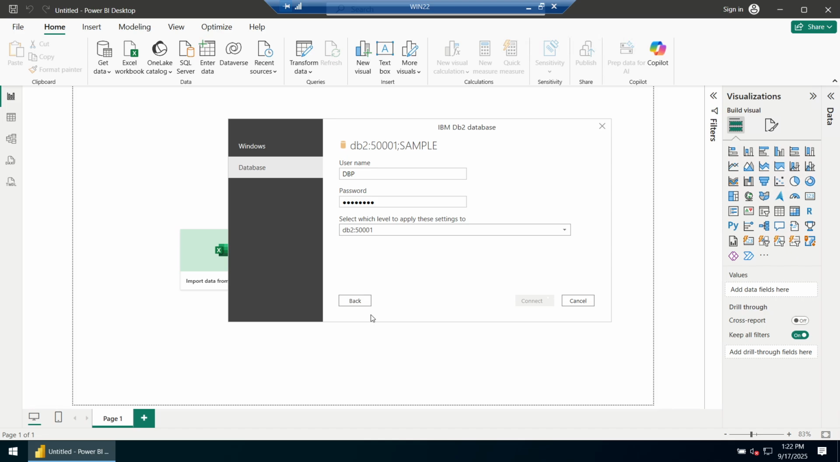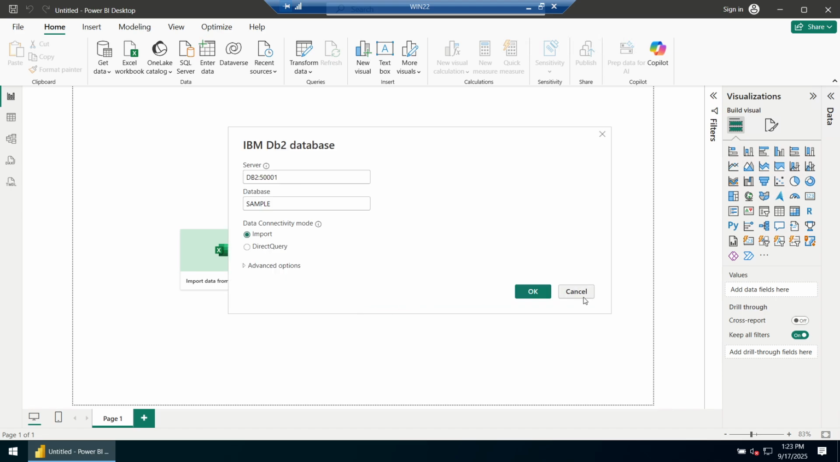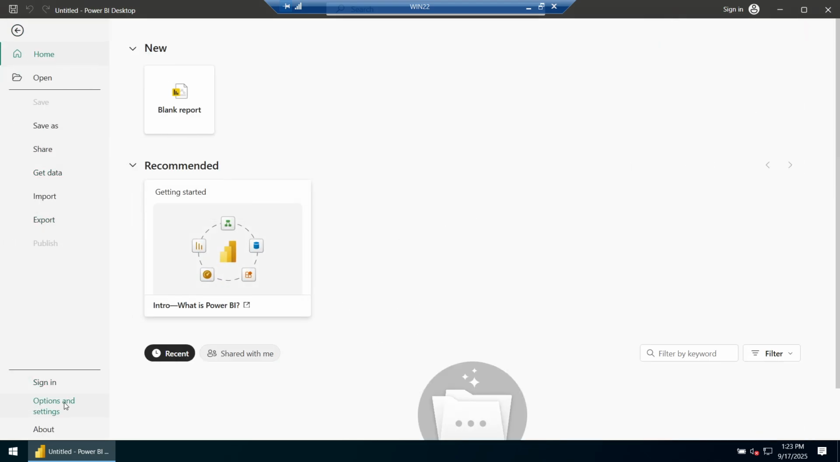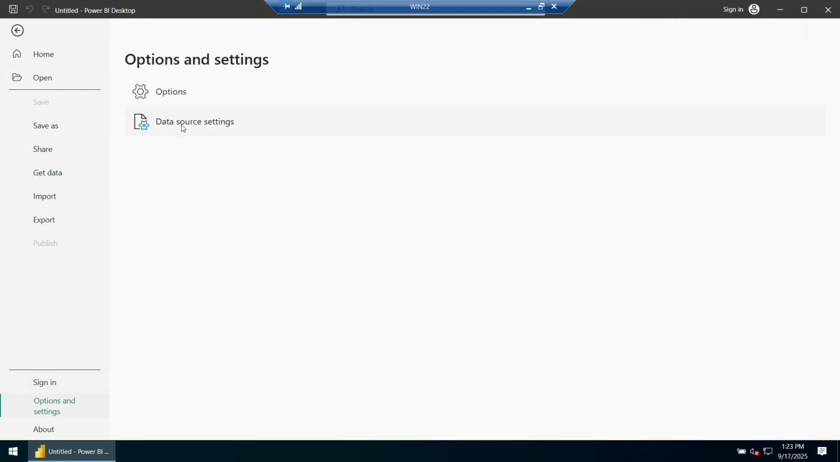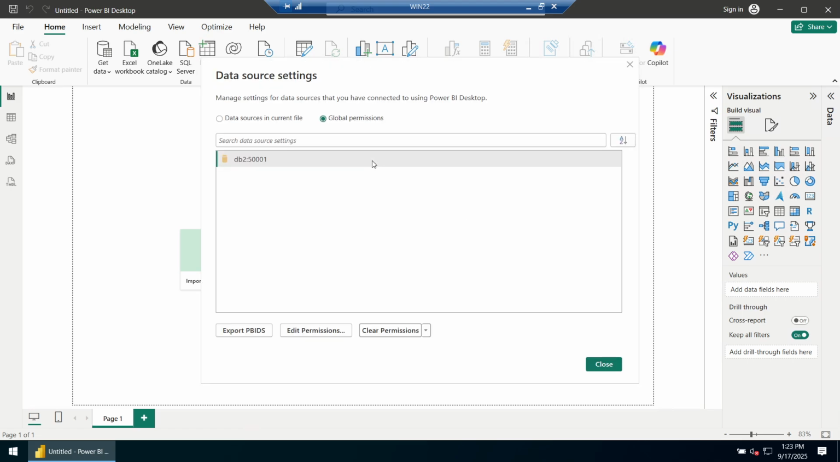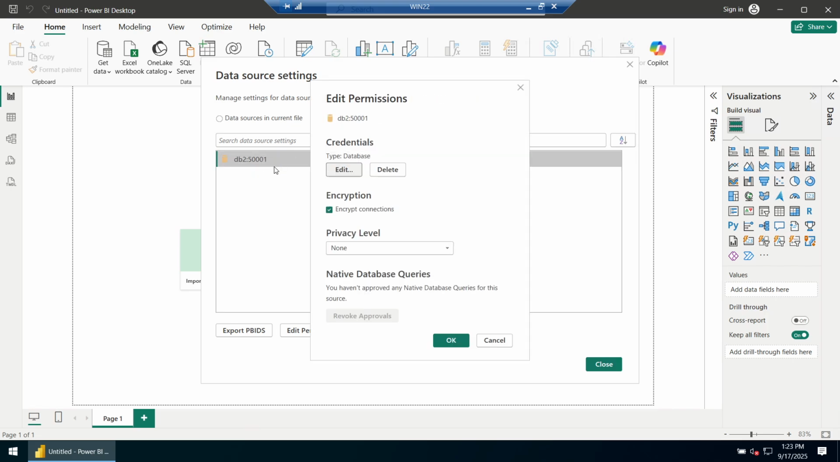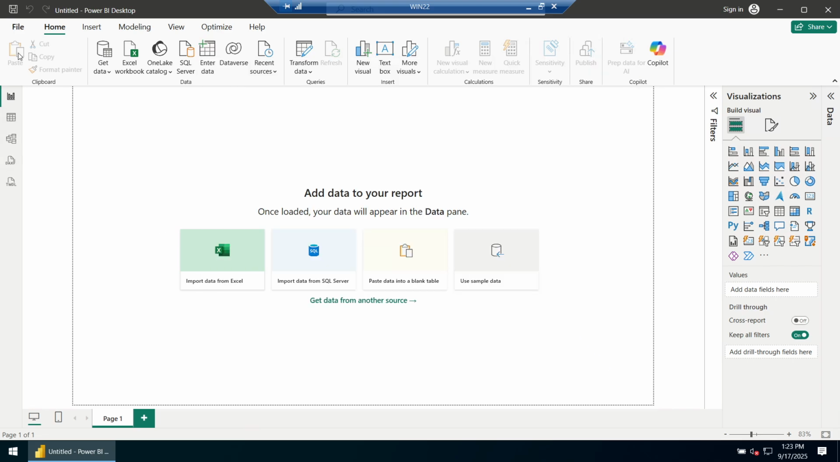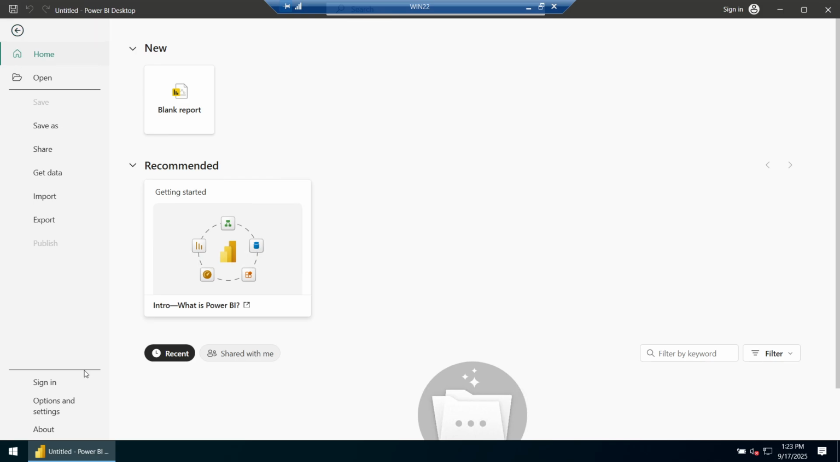So let's do something. Let's go back and let's say cancel. Let's say file. Let's say options and settings. Let's go to the data source settings. And here you can see that the data source that we created has appeared. You can either click on edit permissions or you can right click on it and you can say edit permissions. And here encrypt connection is present. Uncheck that and click OK and click close.